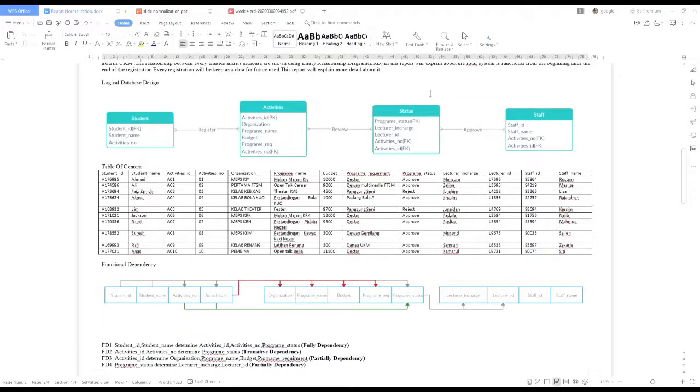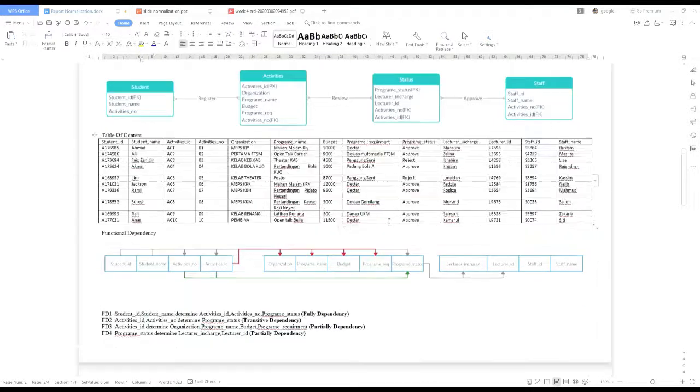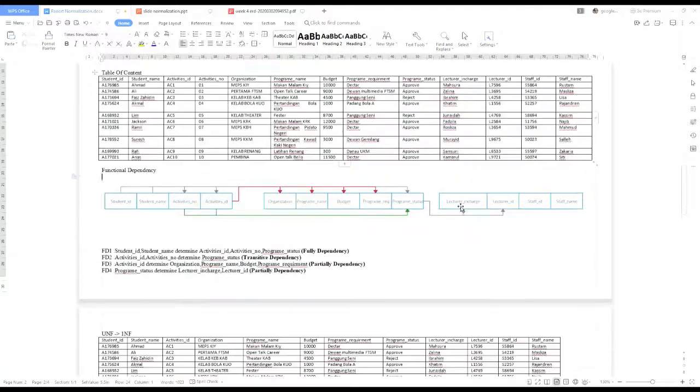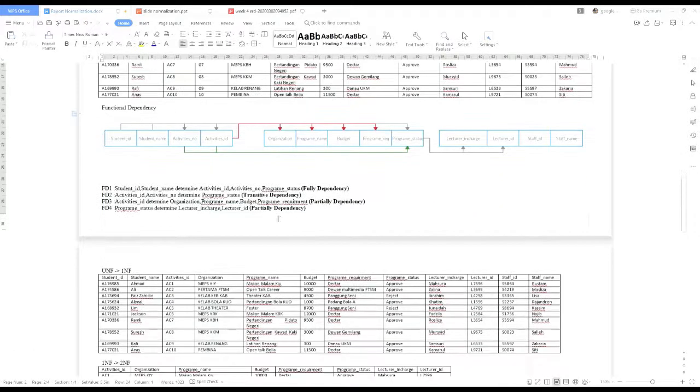At the status part, program status is the primary key, with the lecturer in charge, lecturer ID, the activity number, and the activity ID is a foreign key at this part. And we move to the staff. We have staff ID, staff name, and also activity number, and activity ID is a foreign key at this part. And as you can see here, this is a table of content that we already filled with a couple of pieces of information. So we move to the functional dependency.